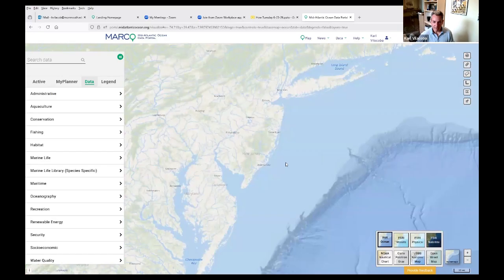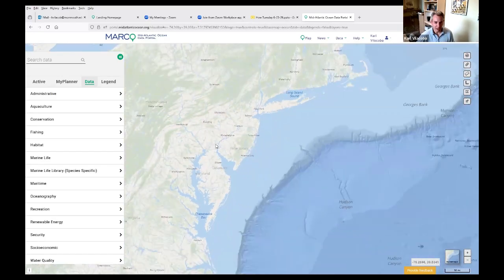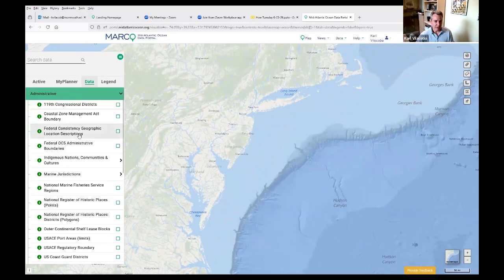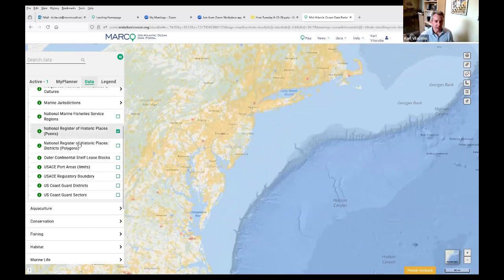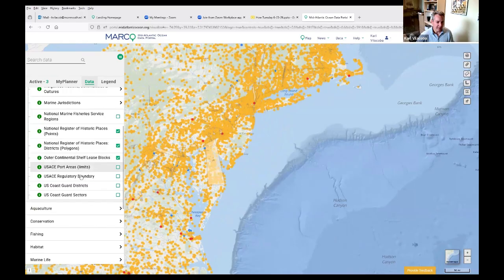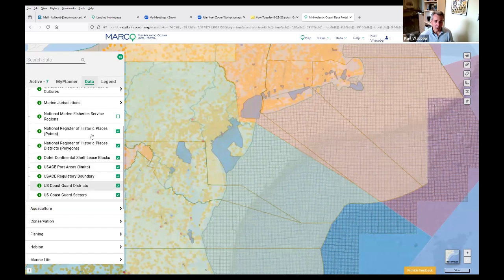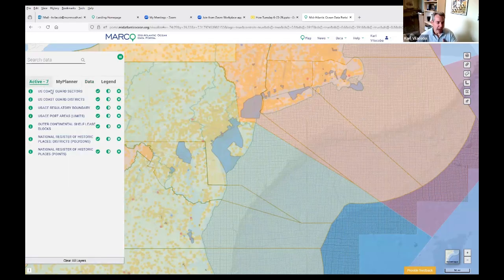I'll go back to the ocean one, kind of my default, and just very easy to work with and see things. On the left, you'll see those 14 themes that I mentioned earlier. The first one being administrative. And this is pretty much a lot of government boundaries and things like that. And you can see how all I have to do is click any one or more of these layers at a time. And once I've done that, you can go to the active tab to manipulate how they look.